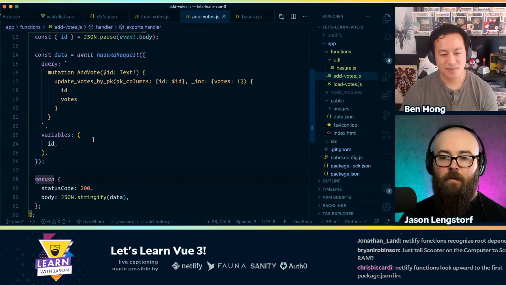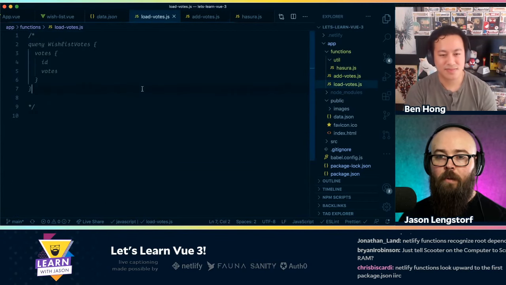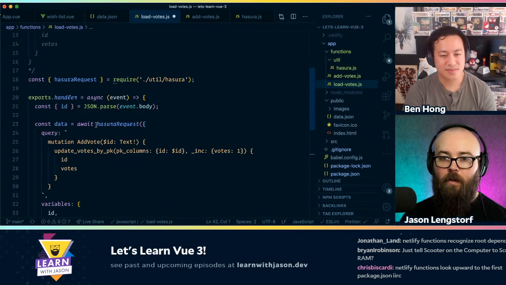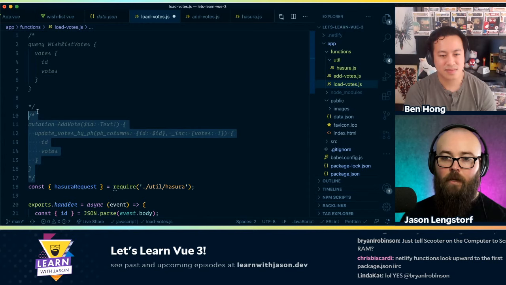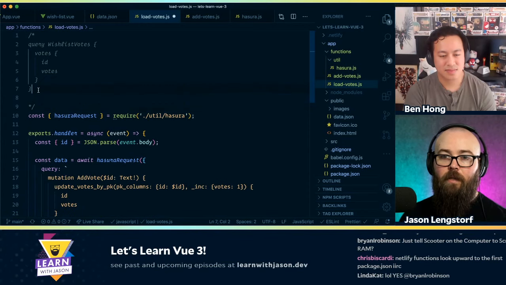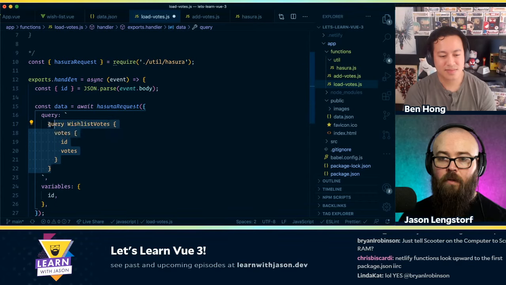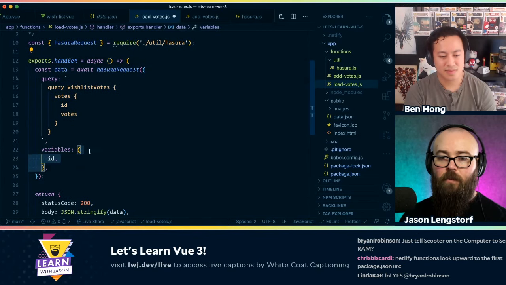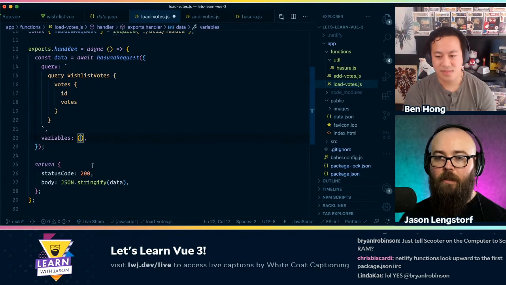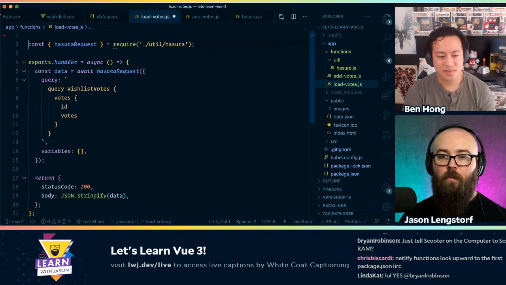Then we've got to do the same thing over here. So I'm just going to copy paste the whole shebang and drop it down at the bottom. We are going to drop this part that we don't need anymore, and I'm instead going to get this. Good. We don't need an ID anymore because we're getting all of them. And we don't have any variables, so I'm going to pass in an empty object. And that should give us all of our wish list votes.